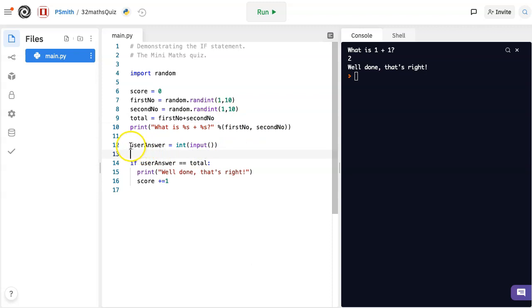Then we ask for the user to answer the question. So we are asking for input and we are converting our input here into an integer. That way the computer can compare. It can only compare the same data types. And we're saving that input as user answer.